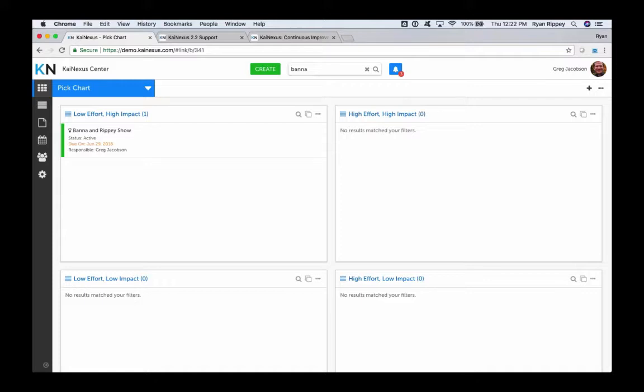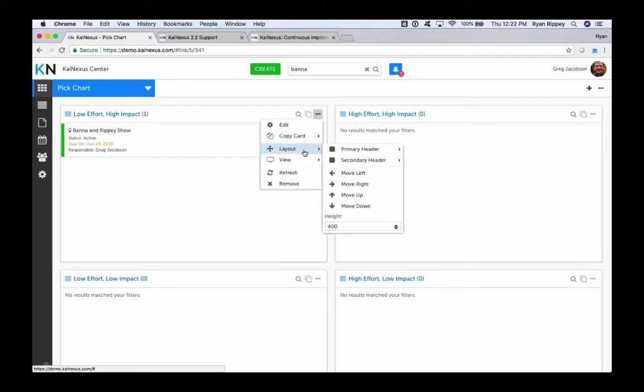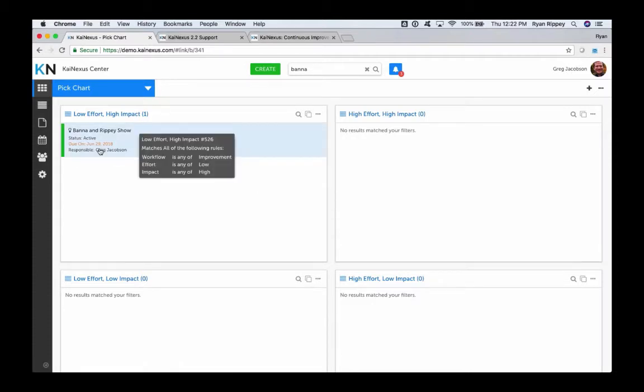So we can take this a step further, Banna. We can come in and actually do the layout and add a header to help distinguish between these. But as we can see here with our low effort, high impact, that Banna and Rippey show based on how we tagged with those attributes is showing up in the top left card here. So again, attributes and the ability to filter on, for example, these cards on a board is just going to help with that workflow. Let's switch gears.